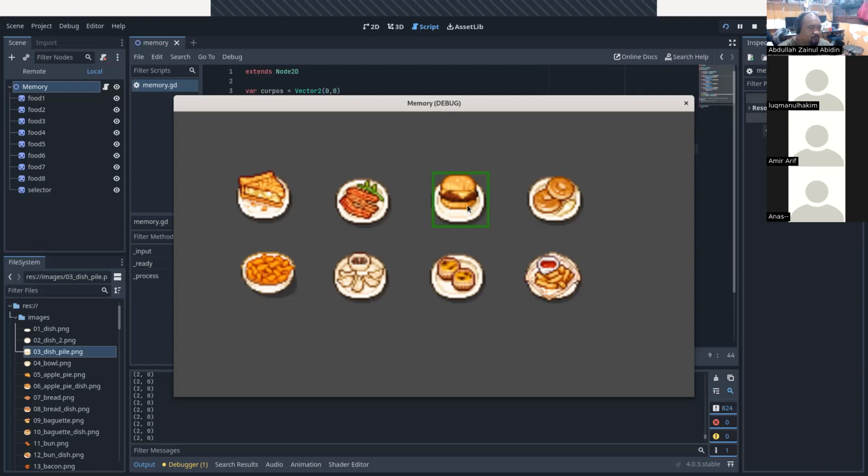And then when he moves somewhere else and selects a dish, if the two dishes are the same, then it becomes the pile of dish. That means this one is already complete. If it is not the same, then both of them become the empty dish again, and the user has to keep searching until they find the pair. So the steps we have to do now: we have to randomize the food that we display here.